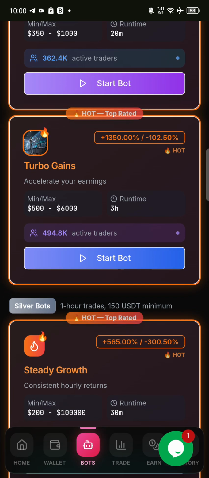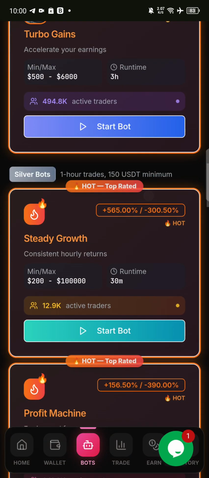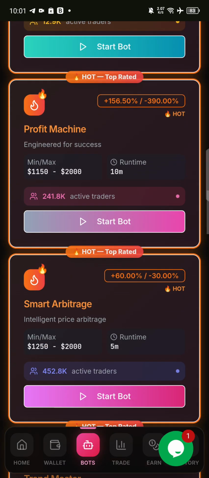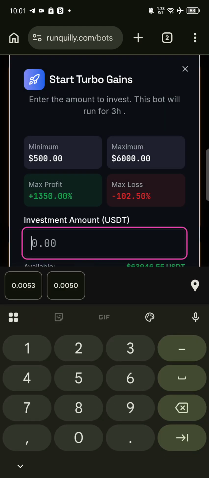Also, the traders who are using it are 494.8k right now. You can see so many are trading with this automated bot. They have gone to 202 point something thousand. So we'll just enter our amount.